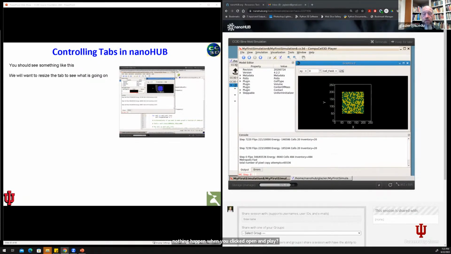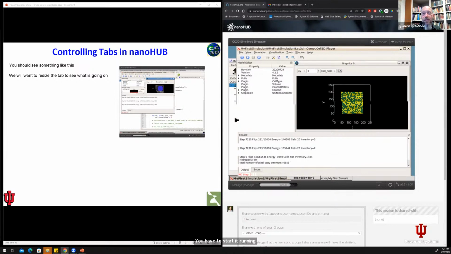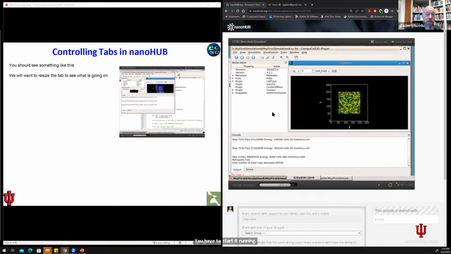Somebody says slime mold froze for me. The slime mold simulation we're not using. We're just using the slime mold simulation to get to the editor today. But unfortunately, to get to the editor, you have to start it running. The editor isn't really designed to be used from this application. We're doing a workaround for today.